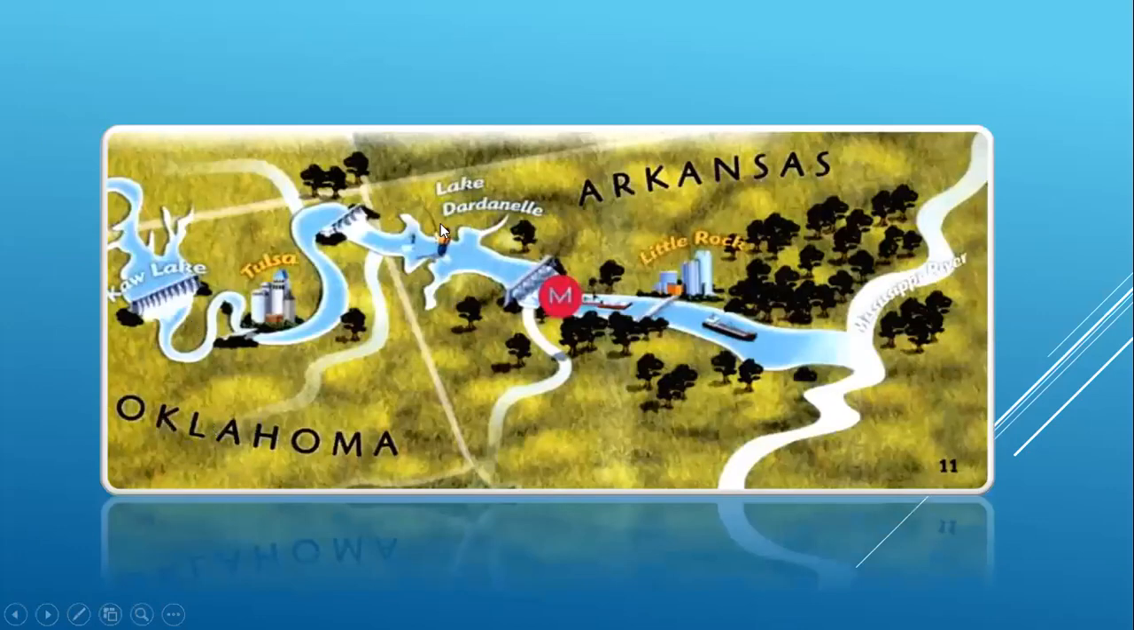Like we can see here, Arkansas, and you can see Tulsa, that's in Oklahoma. So this is the main river stream, and a lot of tributaries are supplying water to the main stream here.